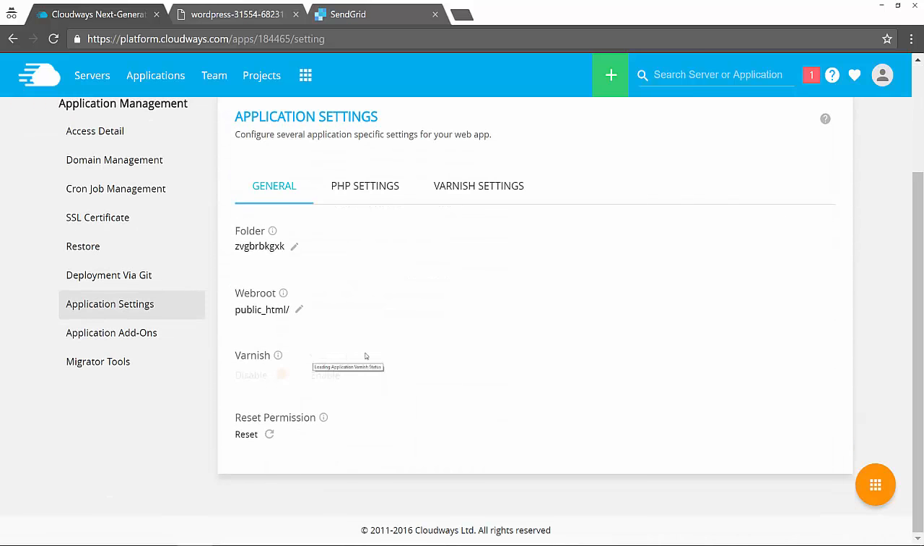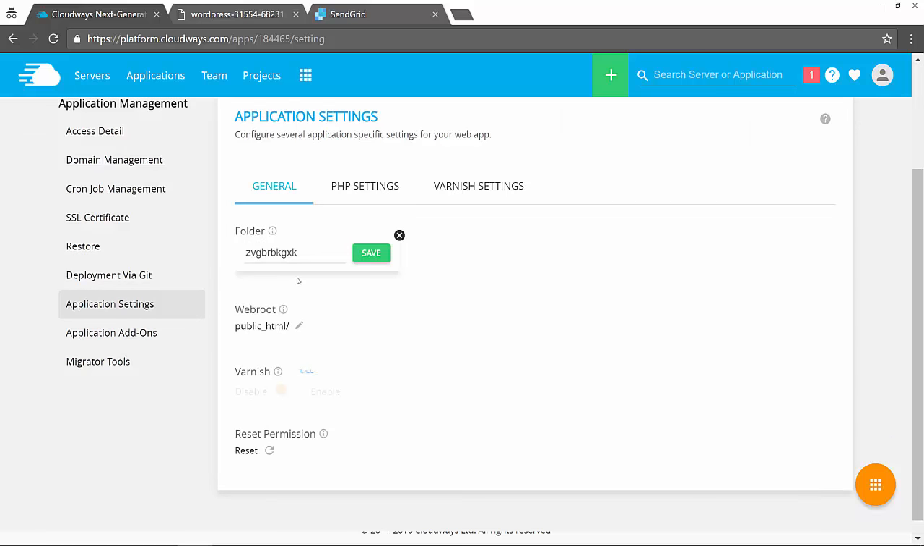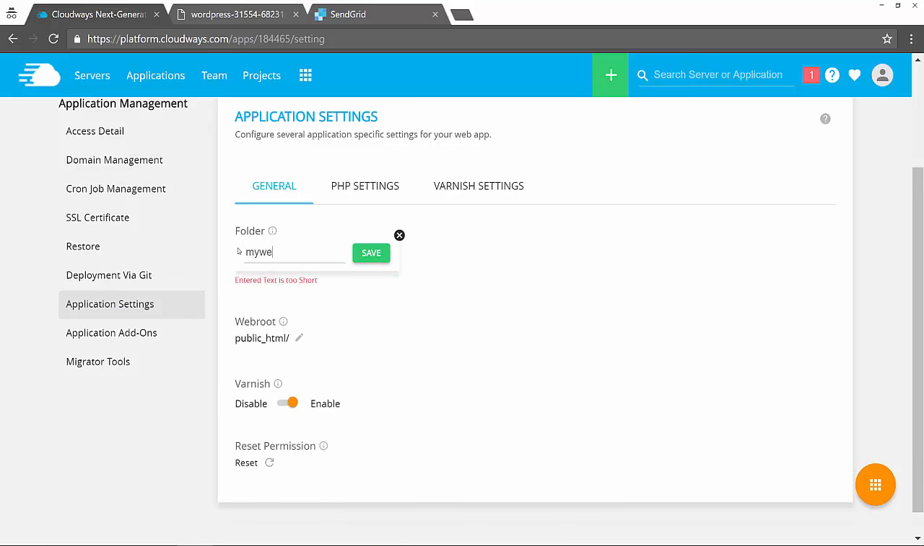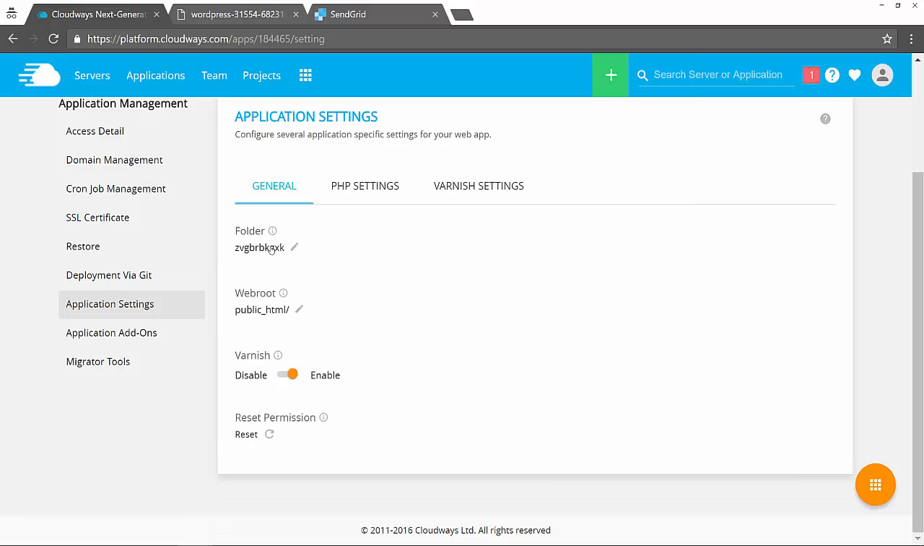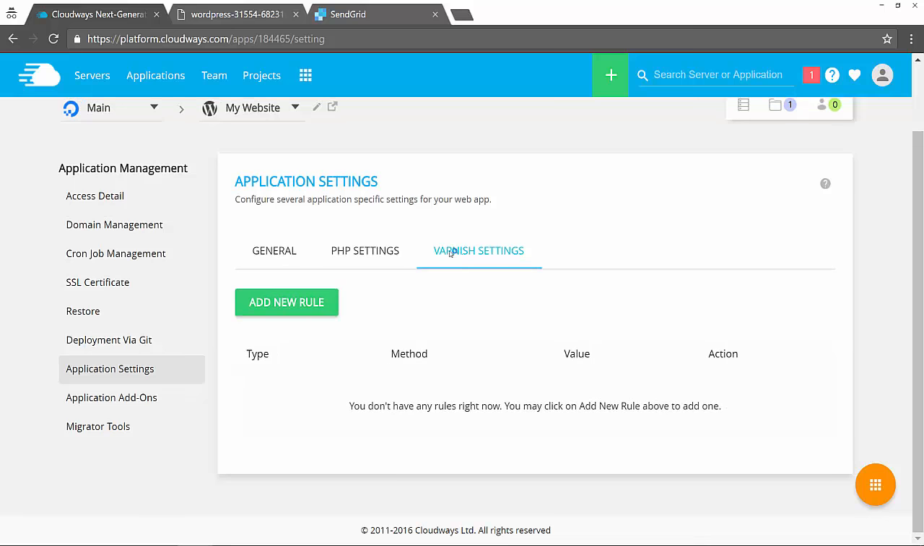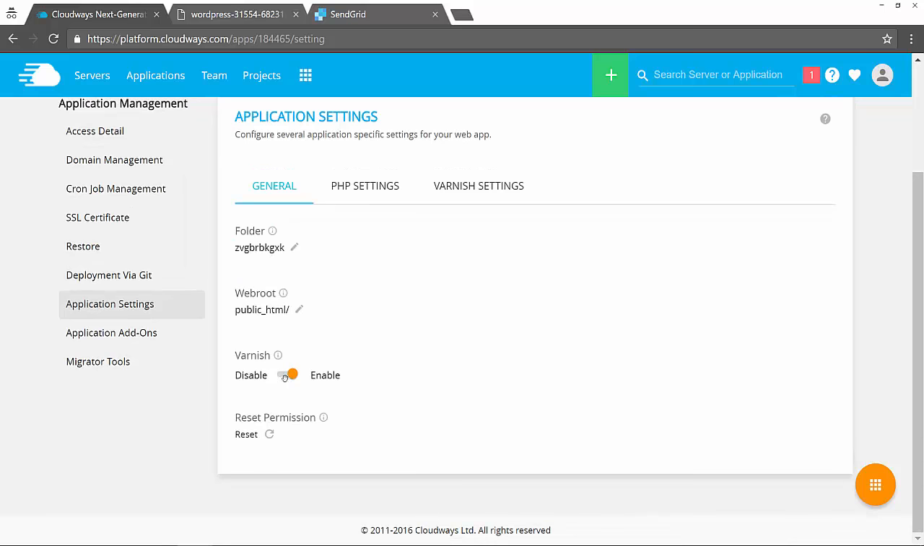Application settings. What I always like to come in here and change is the folder to something meaningful. So for example, I might change it to my website so that when you are using FTP to come into your website, you can see the folder name so it's not something unrecognizable like that. And this is also where you disable Varnish. This is rules to disable Varnish on certain URLs. This is where you disable Varnish at the application level. So if this is a site that shouldn't be cached, you can turn that off there.